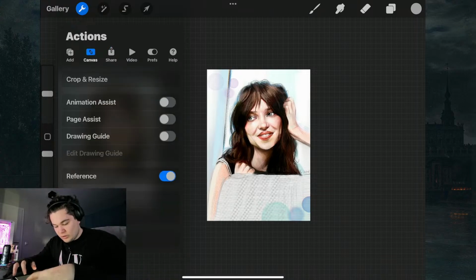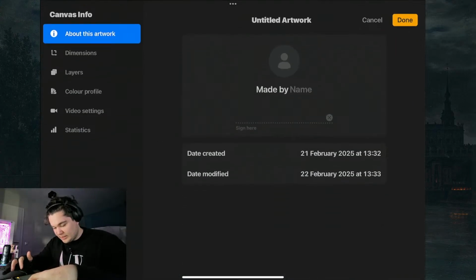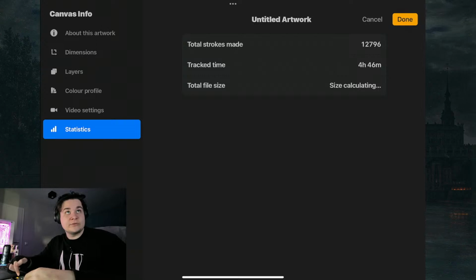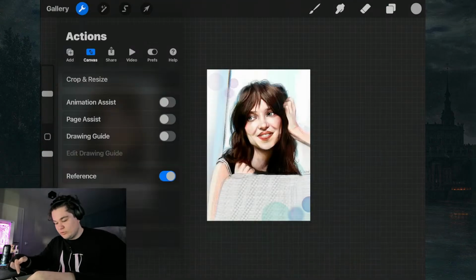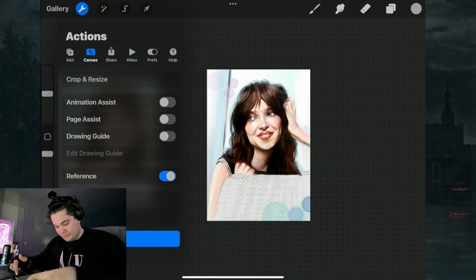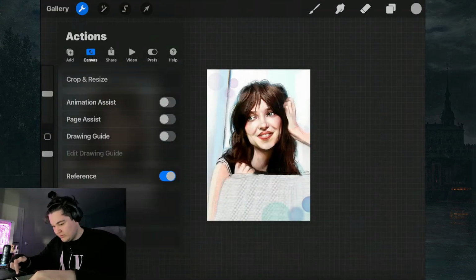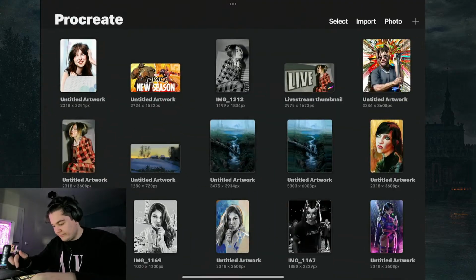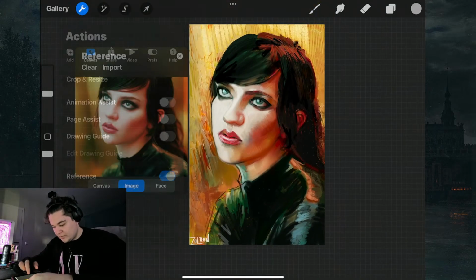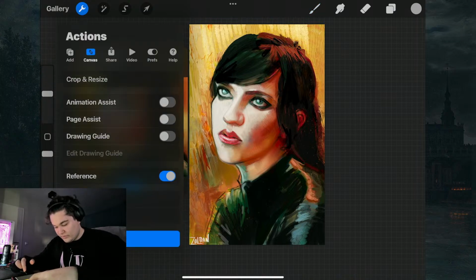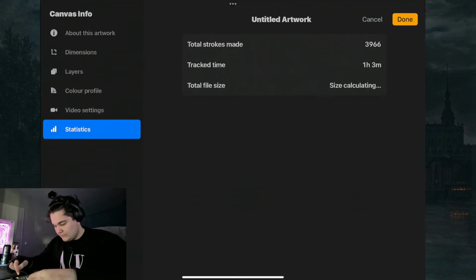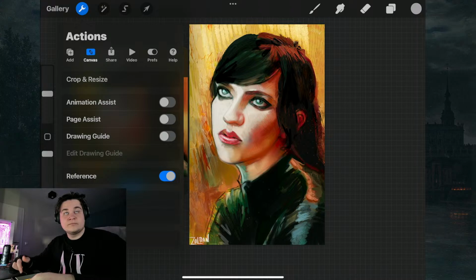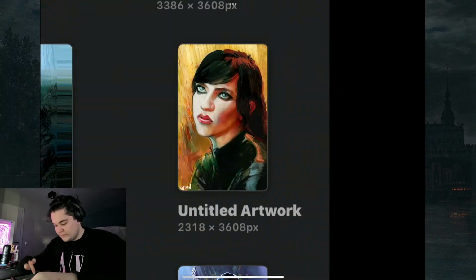It took so long because I was yapping half of the time. Let's see, 4 hours and 46. I wasn't drawing, look, even the brush strokes aren't as many. Look, 12k, and on an actual usual drawing, how many do I have? Let's see this one. This is the same girl, by the way, Sophie Thatcher. 4k. You see, this one was way easier, to be honest.